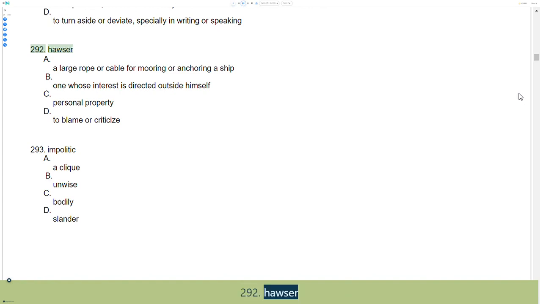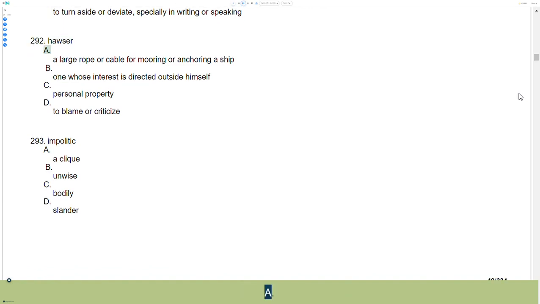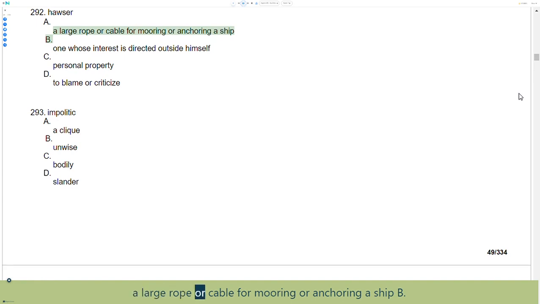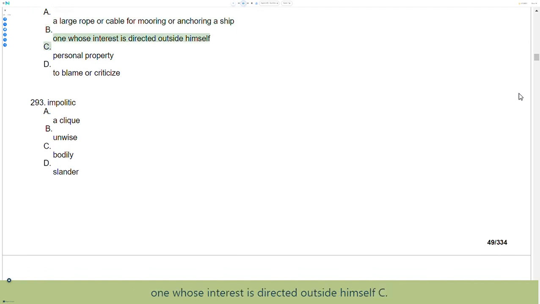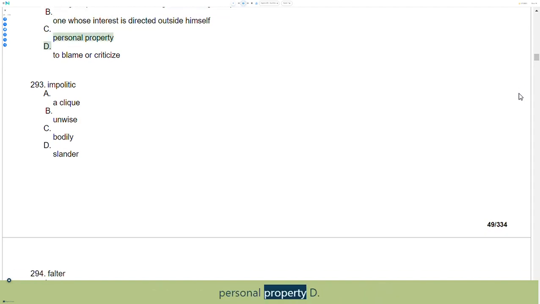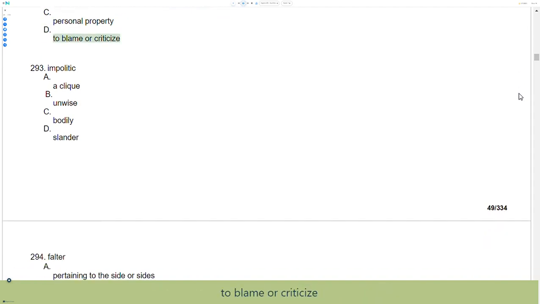292. Hawser. A. A large rope or cable for mooring or anchoring a ship. B. One whose interest is directed outside himself. C. Personal property. D. To blame or criticize.